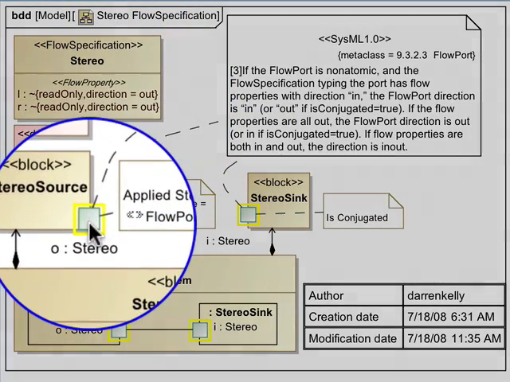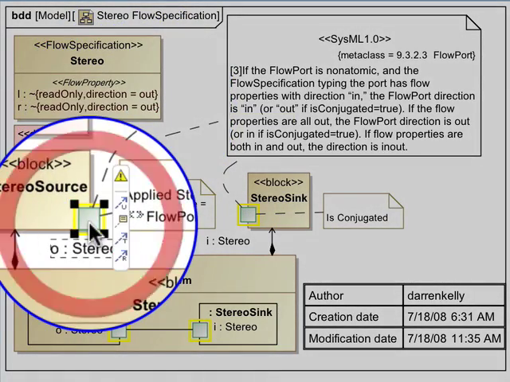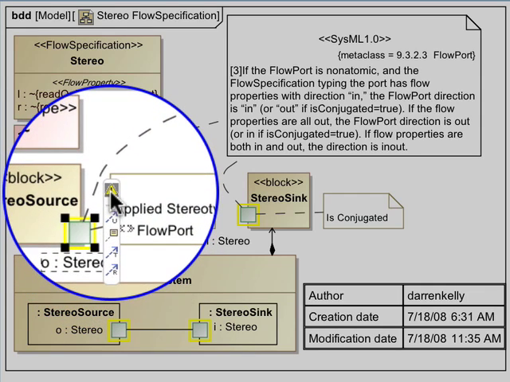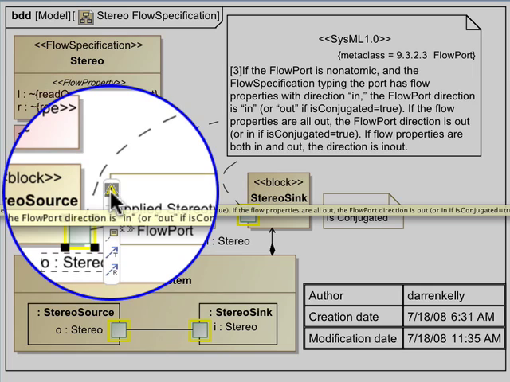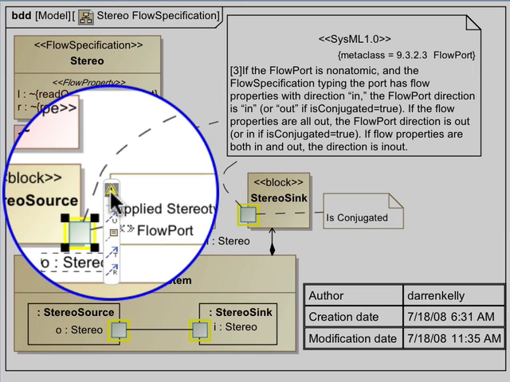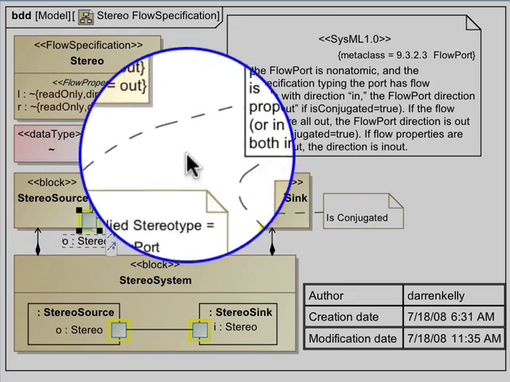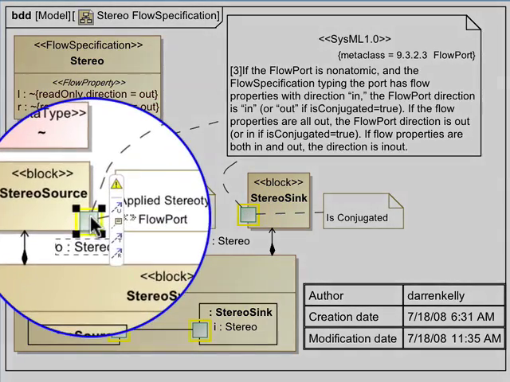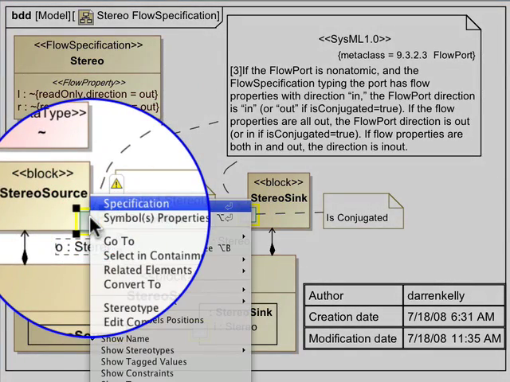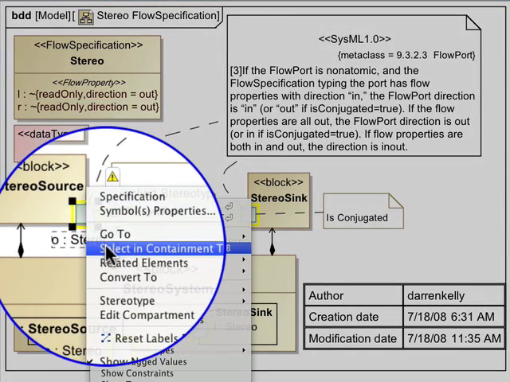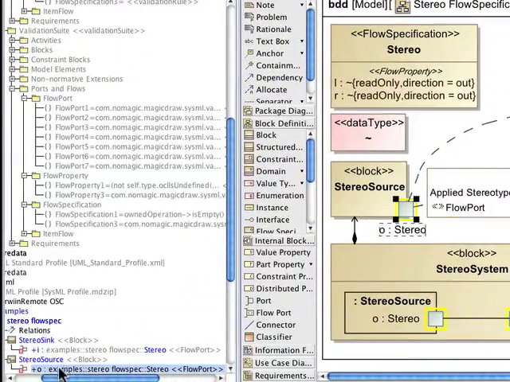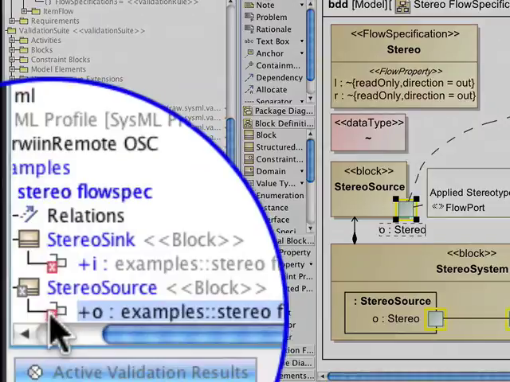If we now click once on the port, we see there's a small warning sign, and if you hold your mouse pointer over it for a brief period, a tooltip appears with the warning message as documented in the specification. We can also see, by selecting the item in the containment browser, that it has a small cross next to it.